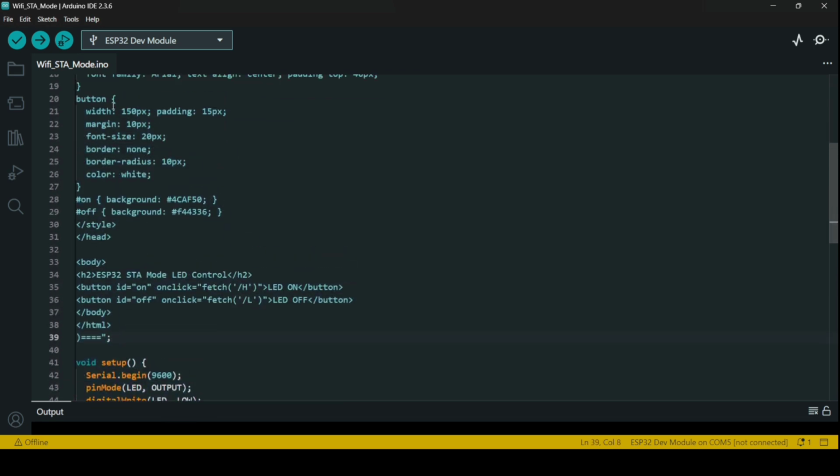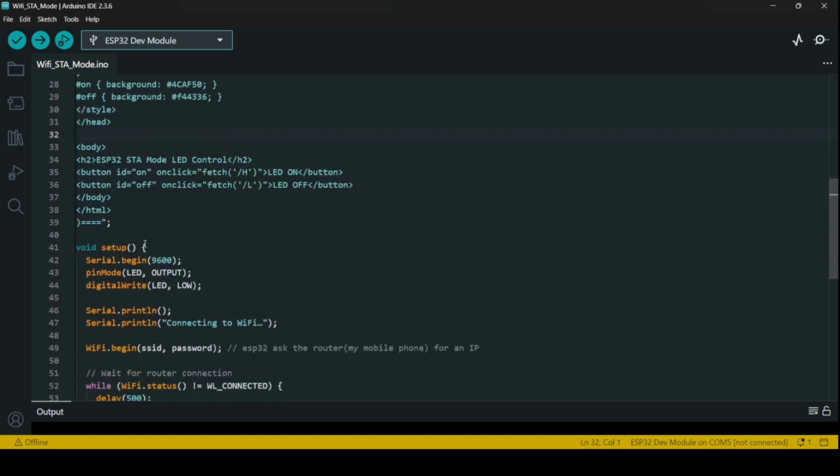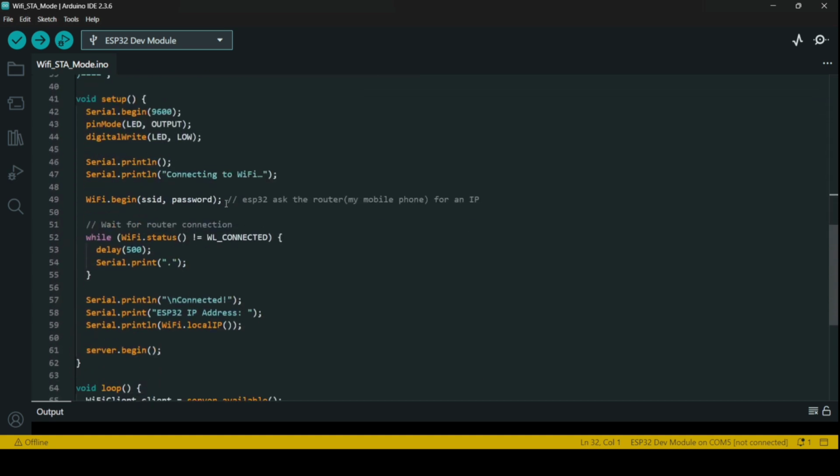It contains two buttons. These are the properties of the button, and this is the background color for the on button and this is the background color for the off button. And all other properties are given here in this HTML page. And under the setup section, in this line, the ESP is asking the router, which is the mobile phone, for an IP address, okay? So in this line you will get the IP address printed on the serial monitor.